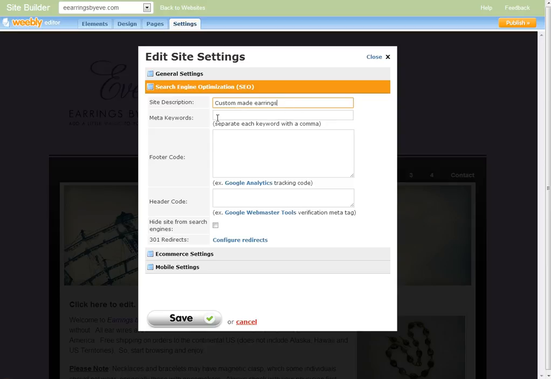The next biggest thing you want to do is your meta keywords, which are basically keywords that people would put into search engines. So if I wanted to find you, for example, I would go to Google and look up custom made earrings. So you would want to put custom earrings, jewelry, and wherever you're at. You could put, like, Florida.